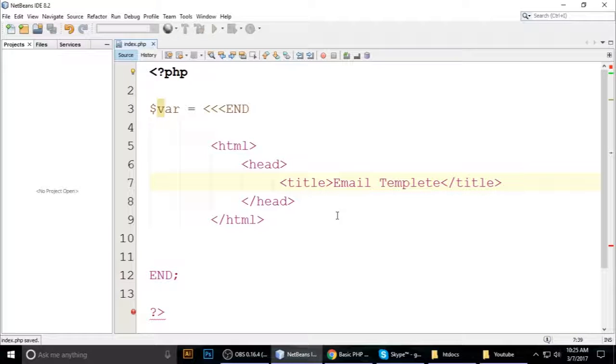Control S to save, and it shows an error because we just removed the space. Just here, END white gives an error, END, okay, the error is gone.